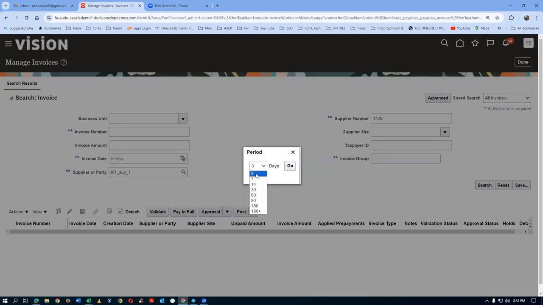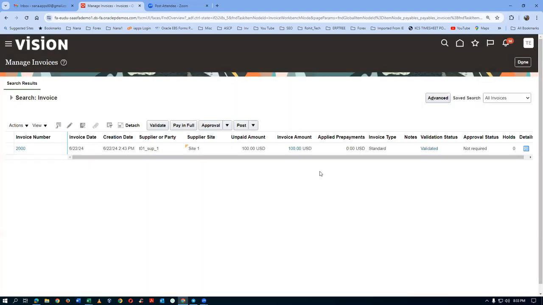For the past 3 days, you can even say how many days back you can see. Now find 3 days and then give a go. So it will not show all the invoices for the past year. So 2000 is the number actually. Invoice number, everything is there, validated, but approval is not required. We can even bypass actually. Let's click on it, automatically, you can see all the details.